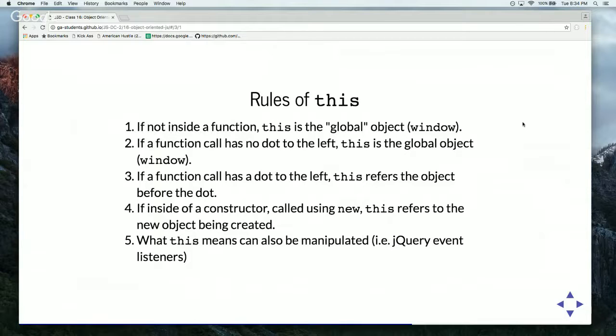If a function call, remember how we call a function? We say the name of the function, and then we use parentheses. If a function call has no dot to the left of it, I'll show you what I mean by that. If the function call has no dot to the left of it, this still refers to the global object, window, or global in Node. Okay? That's rule number 2.